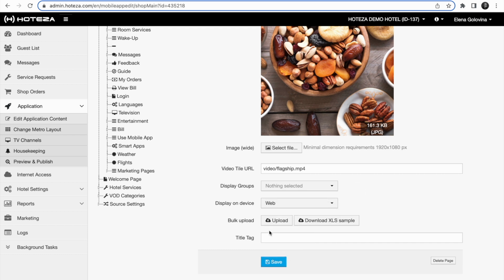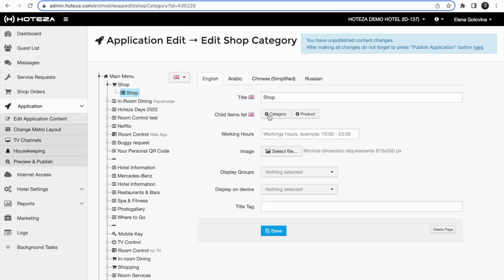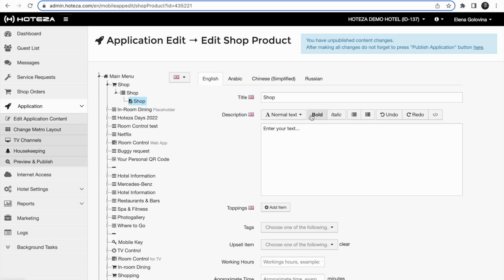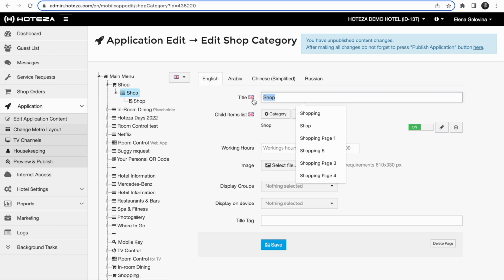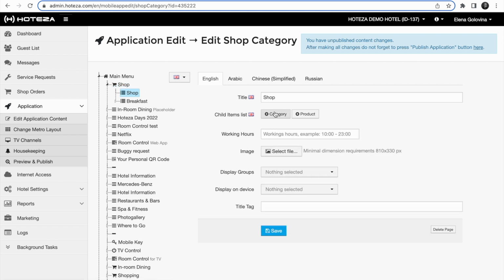Each shop consists of both categories and product pages, which have their own properties and settings. It is not possible to combine two types of pages under the main shop page. So, in case there is just one main dish on your menu, please arrange it under a category as well. Otherwise, the structure may have problems with displaying on devices. Press the plus category button to create a new category, and it will appear in the content tree.